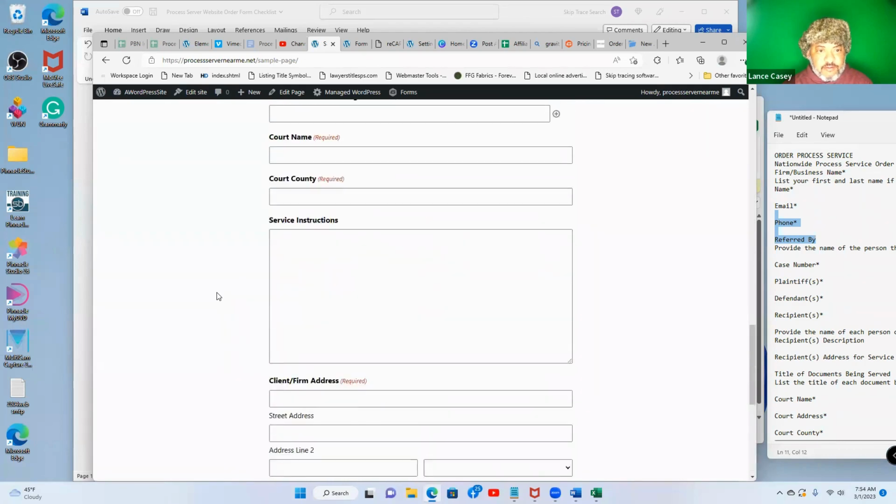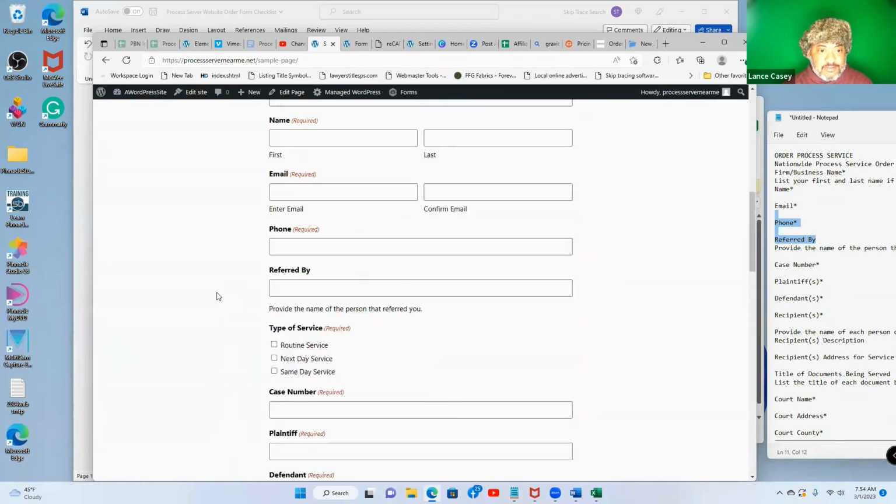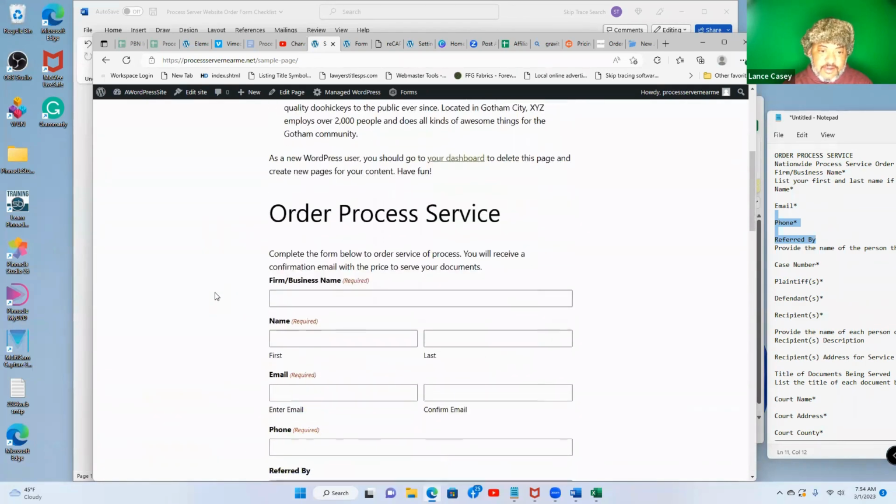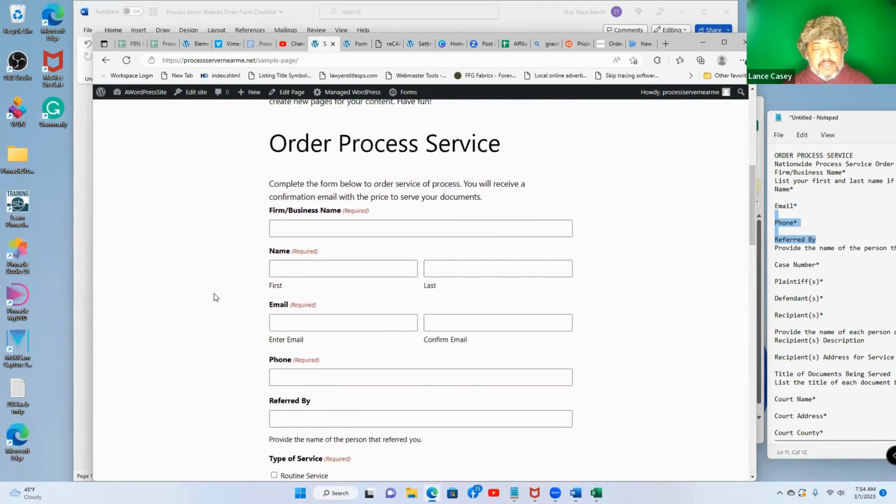Now, we haven't even started building this website yet, so it's going to look way different than this. But this is just how you can get your process server website order form.